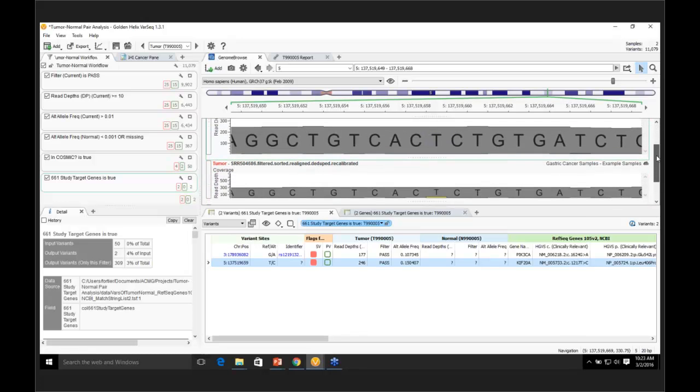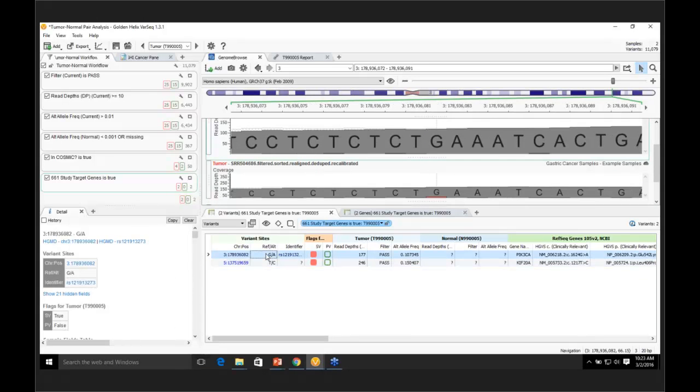To look at the read depths at a specific position, we can just click on a variant and it will jump to that position in Genome Browse. At the top, we have the read depths for our normal sample, and at the bottom, we have the read depths for our tumor sample. And so we can look and see if this variant is present in the normal sample. And you'll notice that it's not. So we know that this variant is only present in our tumor sample. And specifically, it's present in the tumor sample at a read depth of 19.